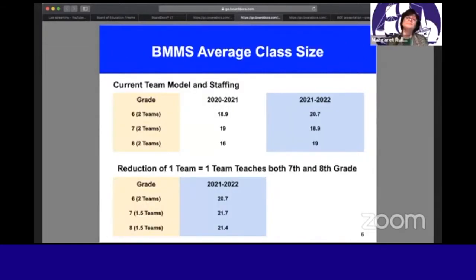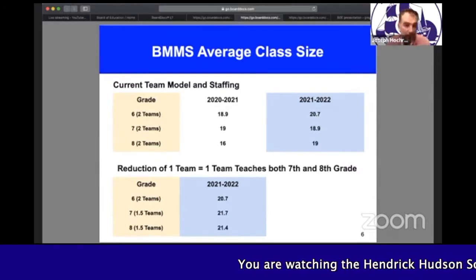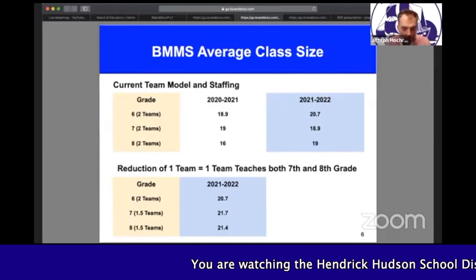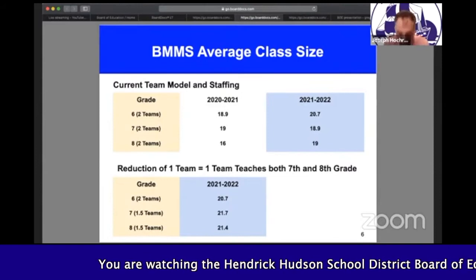So this is in similar fashion. We tried to replicate the models Margaret just shared for middle school. So the top row is our current construction in 6th, 7th, and 8th grade with 2 teams per grade level. And currently have had everyone returned in a normal situation, as Margaret shared.